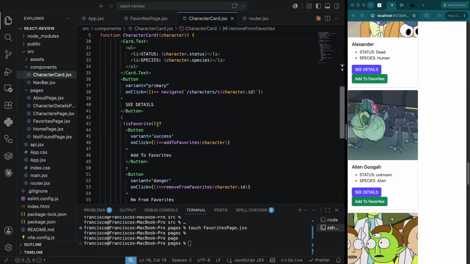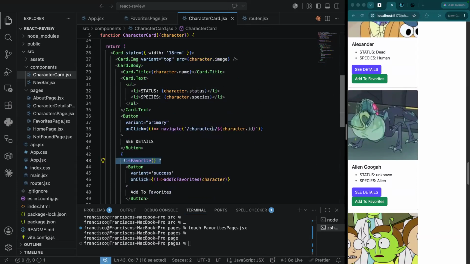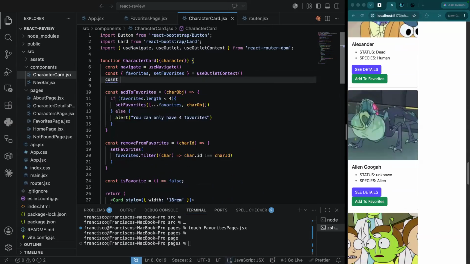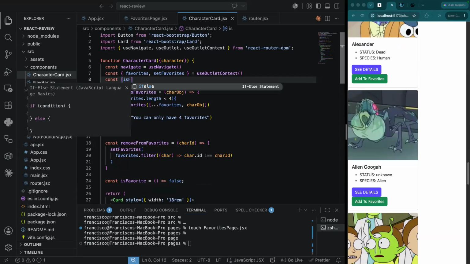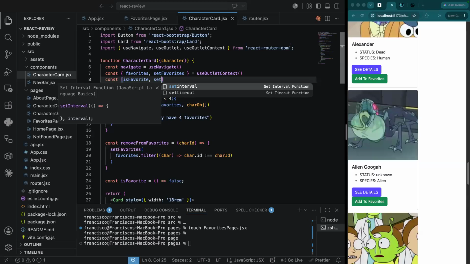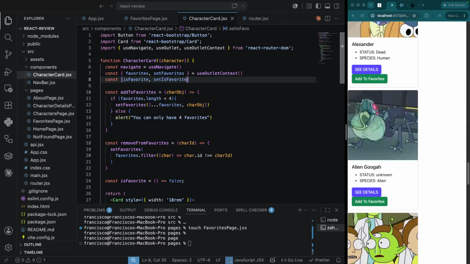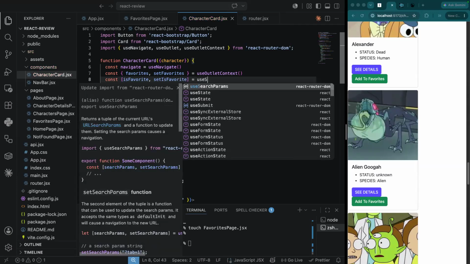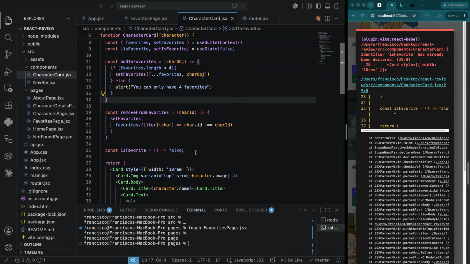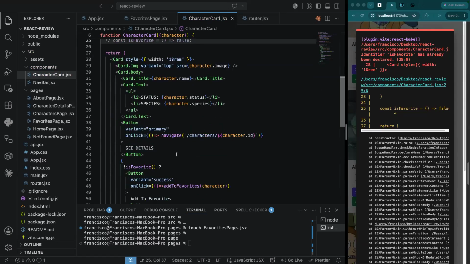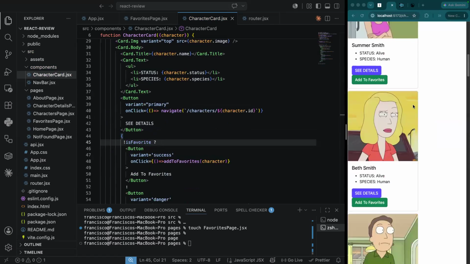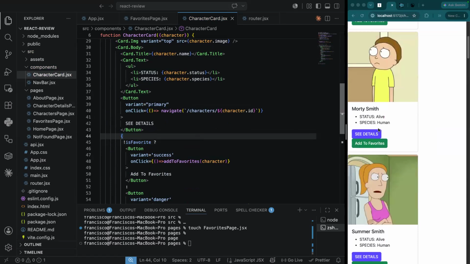Now this favorite portion, I don't think I want it to be a function itself. I think I want it to be a state. So I'm going to say const isFavorite, comma, setIsFavorite. I'm going to set that to a useState being false. I could comment that out, and rather than calling a function, I could just go ahead and check this out. All right.